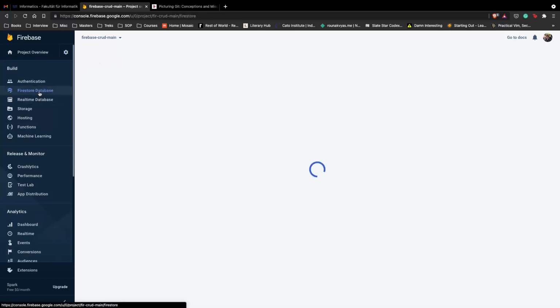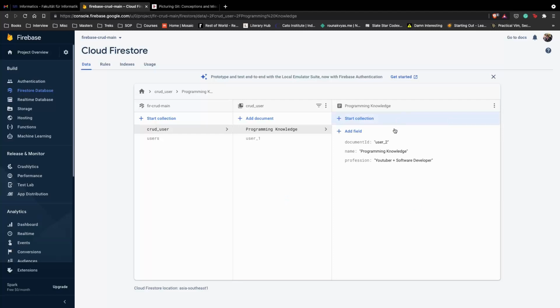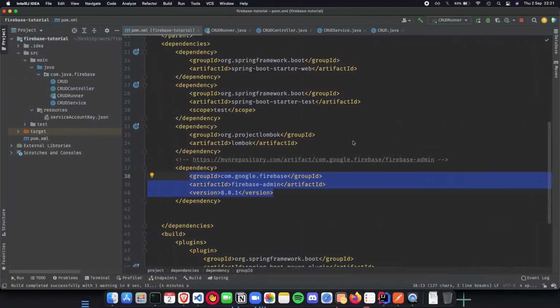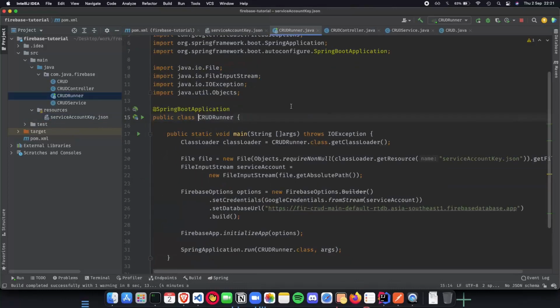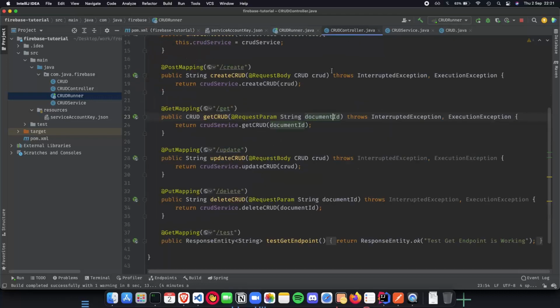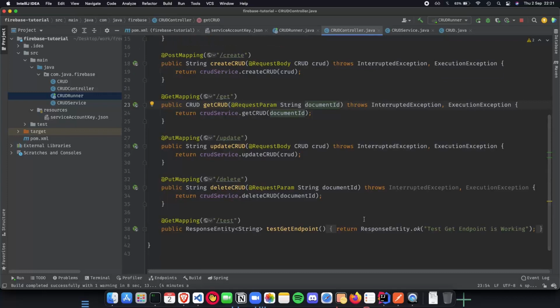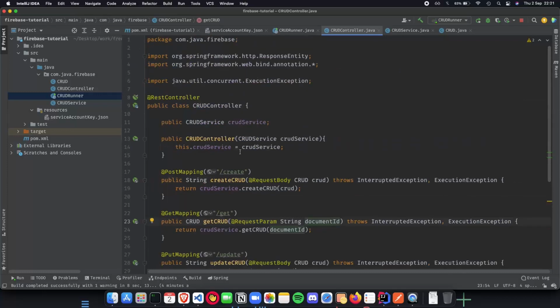Next was creating a Firestore database. We created a collection, which was basically a schema in NoSQL, called CRUD user, and then we had some attributes added to it, such as document ID, name, and profession. Now, when we come back to our application, we went to the CRUD runner, and we added our boilerplate code to have the authorization done and connect to our database URL, initialize our Firebase app, and have our endpoints up and running. So our endpoints are create, retrieve, update, delete, and a test get endpoint to see if our endpoints are working properly or not.